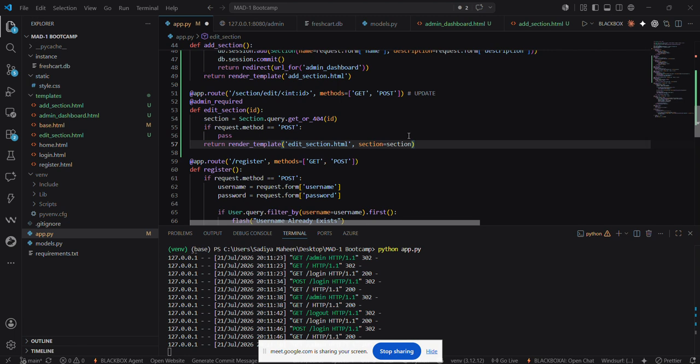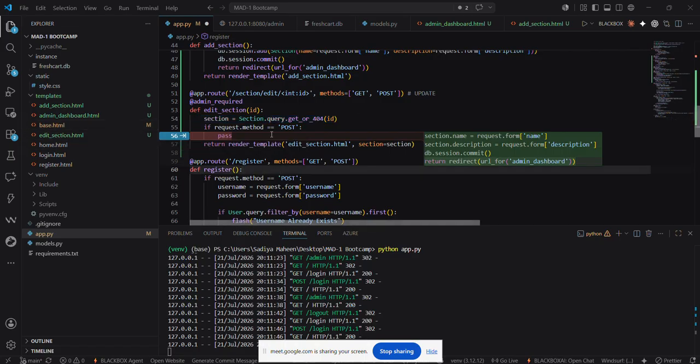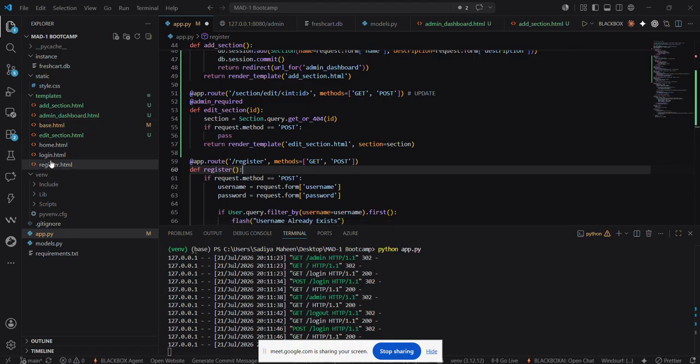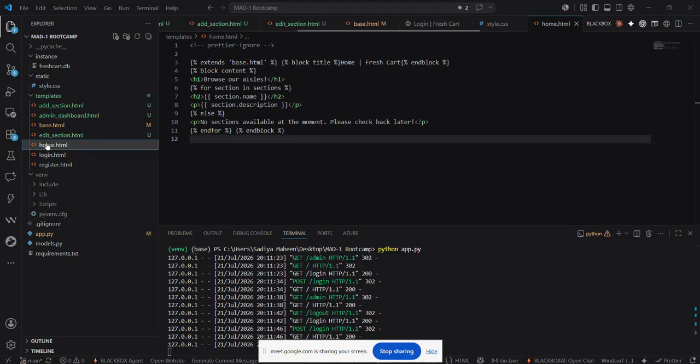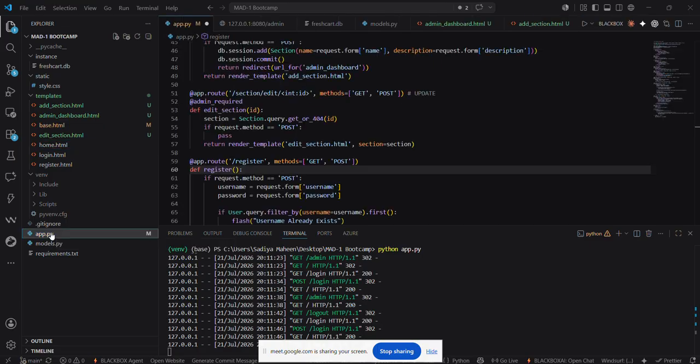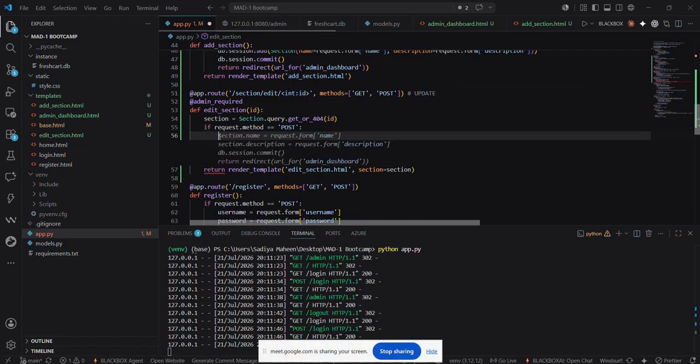All right, so this is clear, right? Because you are passing the section so that inside of the form that you are going to implement, you will need to have all the section details, the current section details. So that will be rendered whenever you try to go to a particular section ID, section/edit/ID.